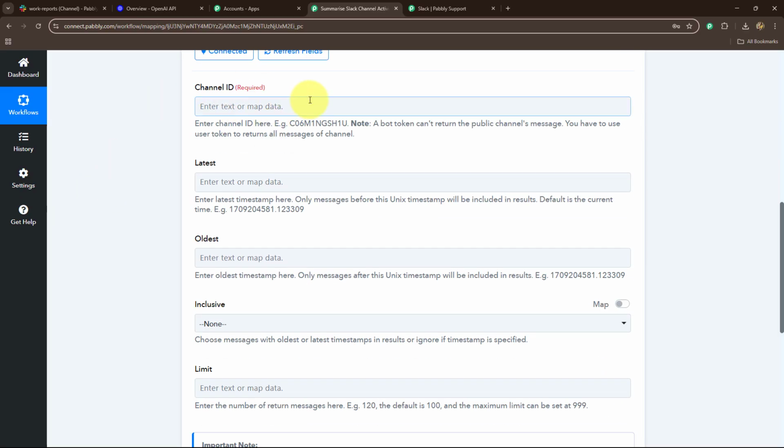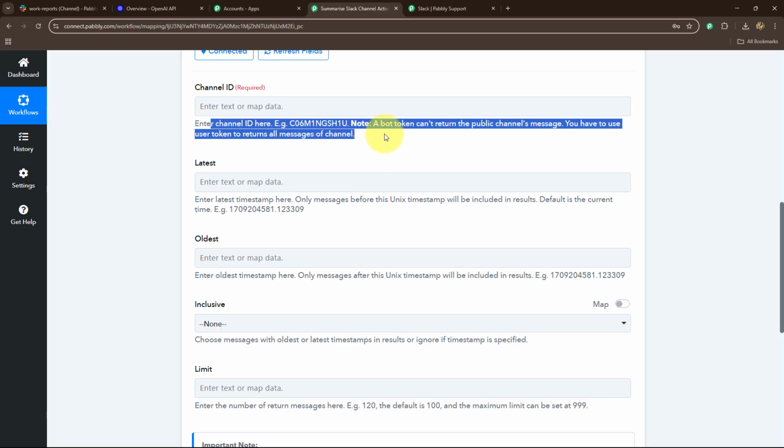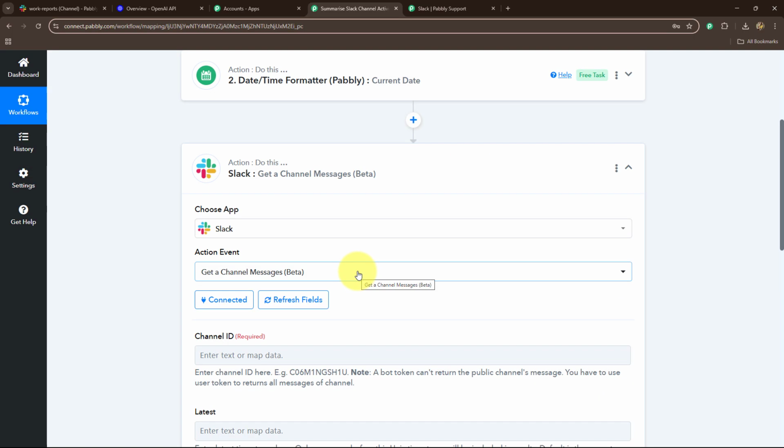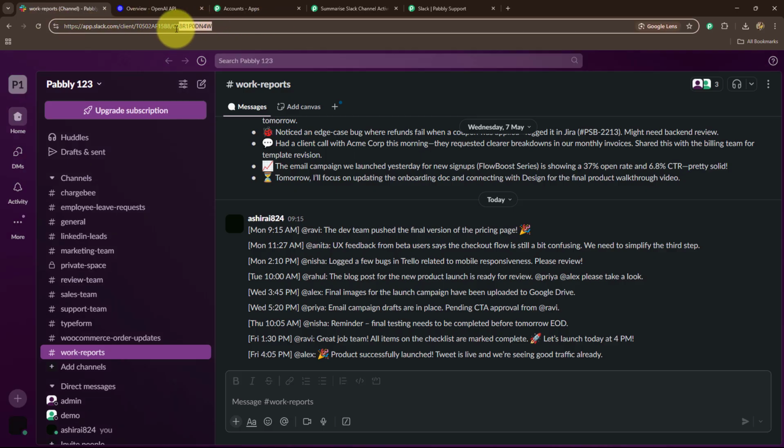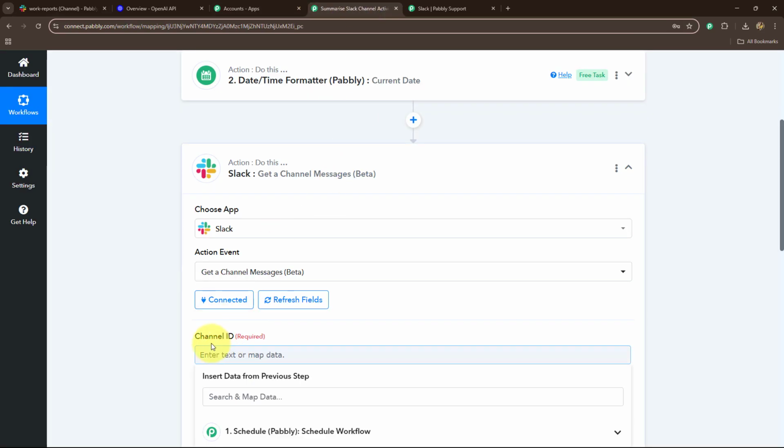Now, first of all, we have to enter the channel ID over here, from which channel you want to capture the messages. It is saying in the instructions that a bot token can't return the public channel's messages. You have to use user token to return all messages of a channel. As we have already connected Slack account with Pabbly Connect by using user as our token type, now we are going to go to the Slack channel, and this is the channel, as you can see, work report. Over here in the URL of the channel, we have the channel ID. So let's copy it. We will go back and paste the channel ID over here.